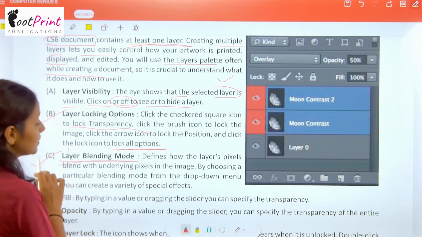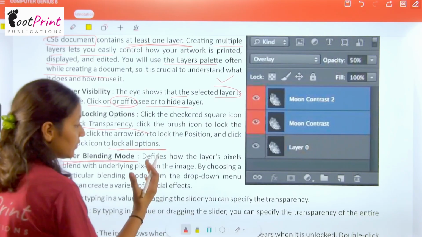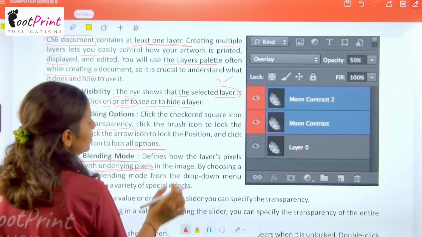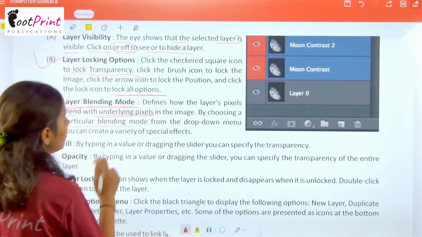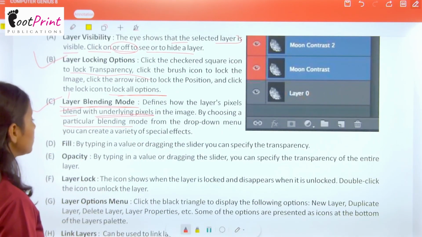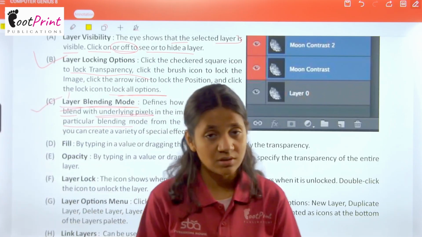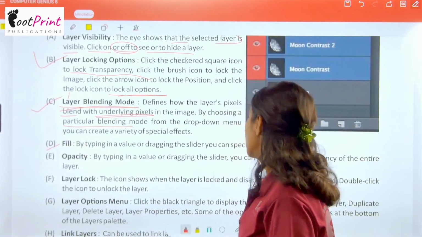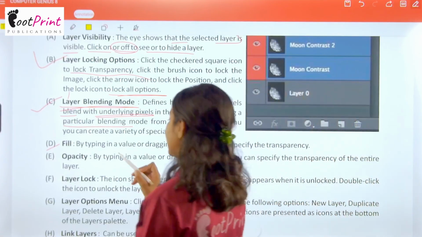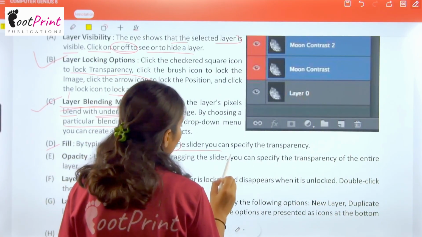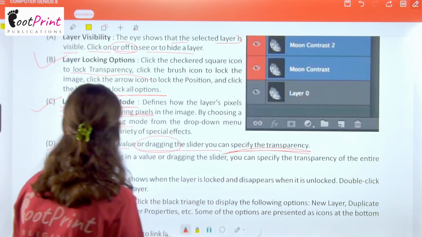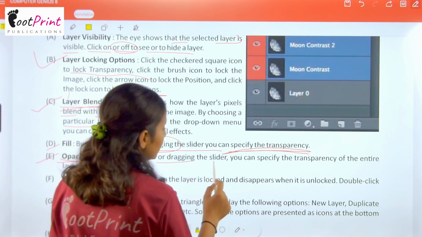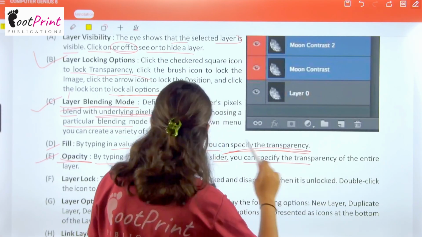Now, the layer blending mode defines how the layer pixels blend with underlying pixels in the image. By choosing a particular blending mode from the drop down menu, you can create a variety of special effects. Now, fill is used to fill. By typing in a value or dragging the slider, you can specify the transparency with the help of fill. Now, opacity. By typing in a value or dragging the slider, you can specify the transparency of the entire layer.